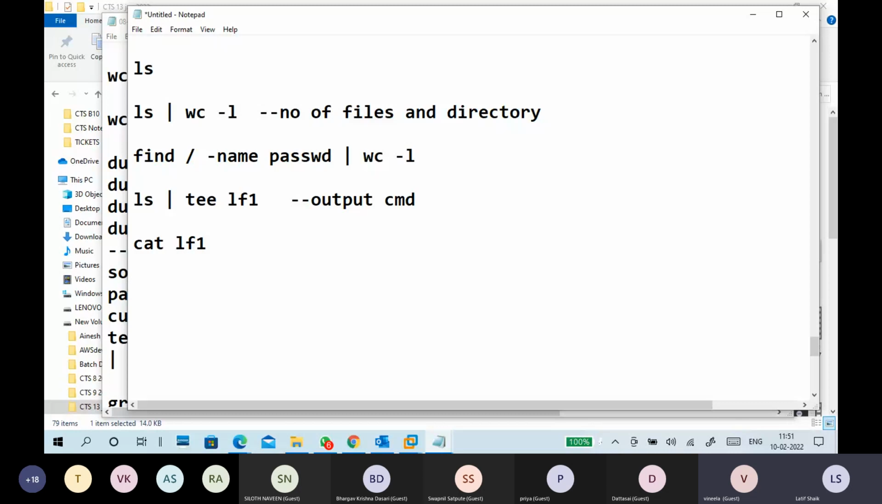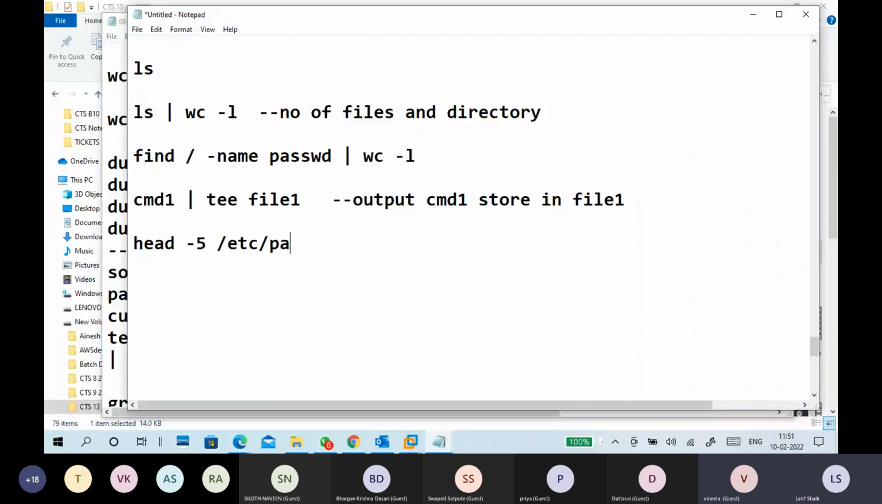Output of CMD1 is stored in a file. We'll put a normal one, CMD1. The tee is a command. Okay, this is the file. File one. Store in file one. For example, head -5 /etc/passwd.